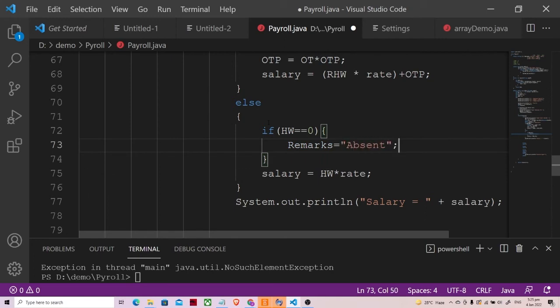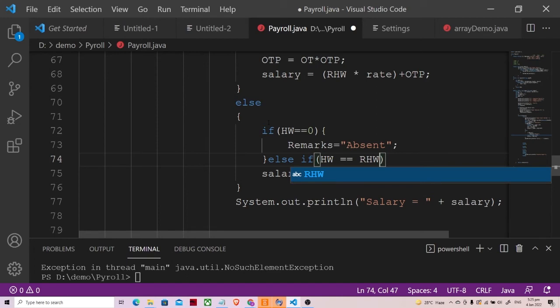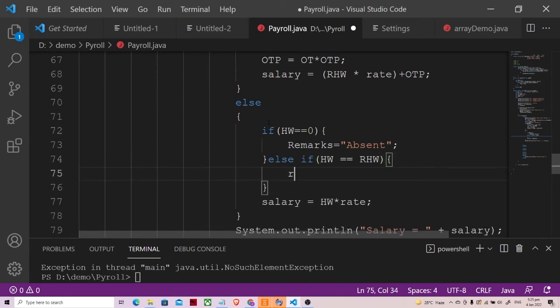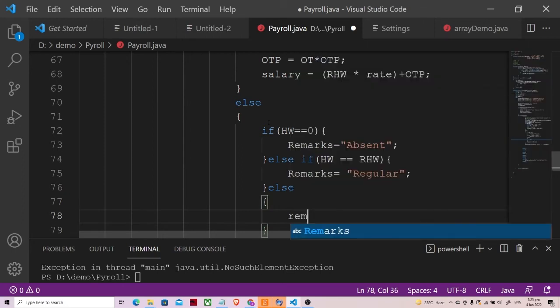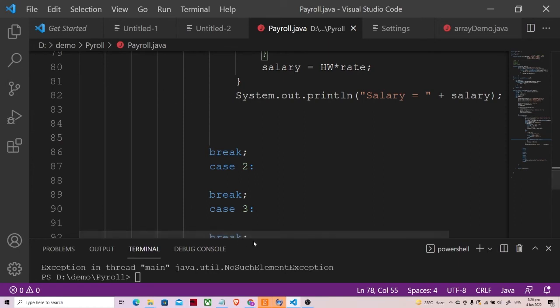But else if HW is equal to RHW, therefore remarks is equal to regular. Else, we consider it as undertime. Okay, I think we're done. Let's see.